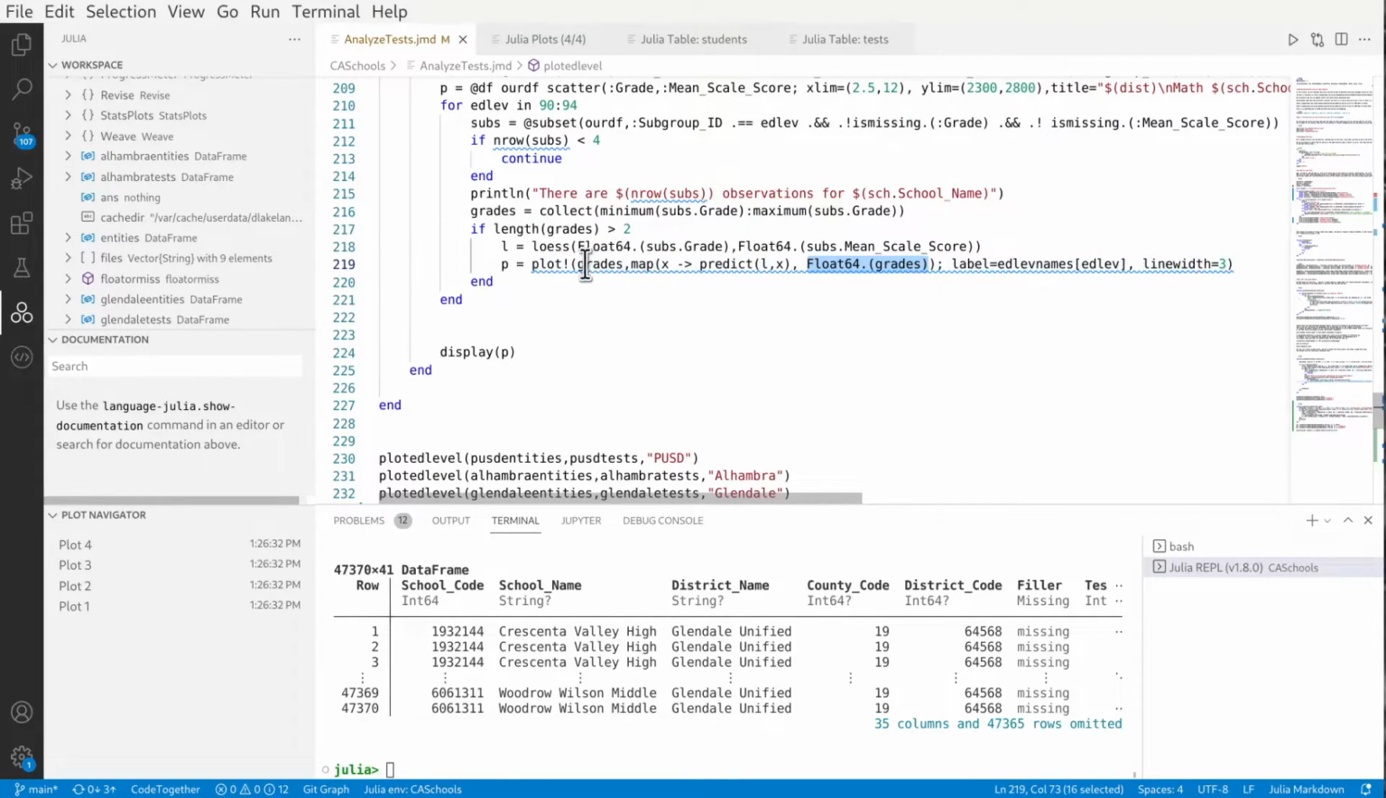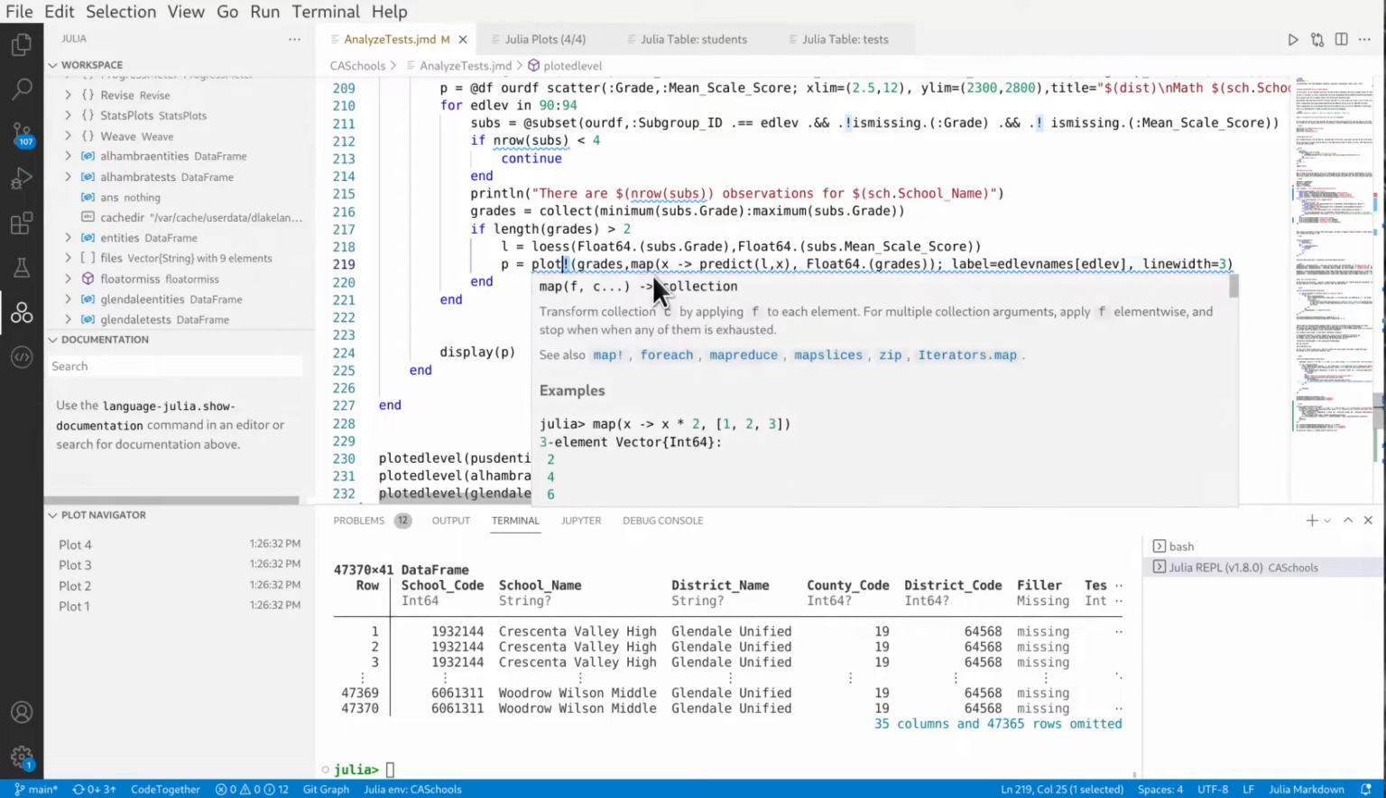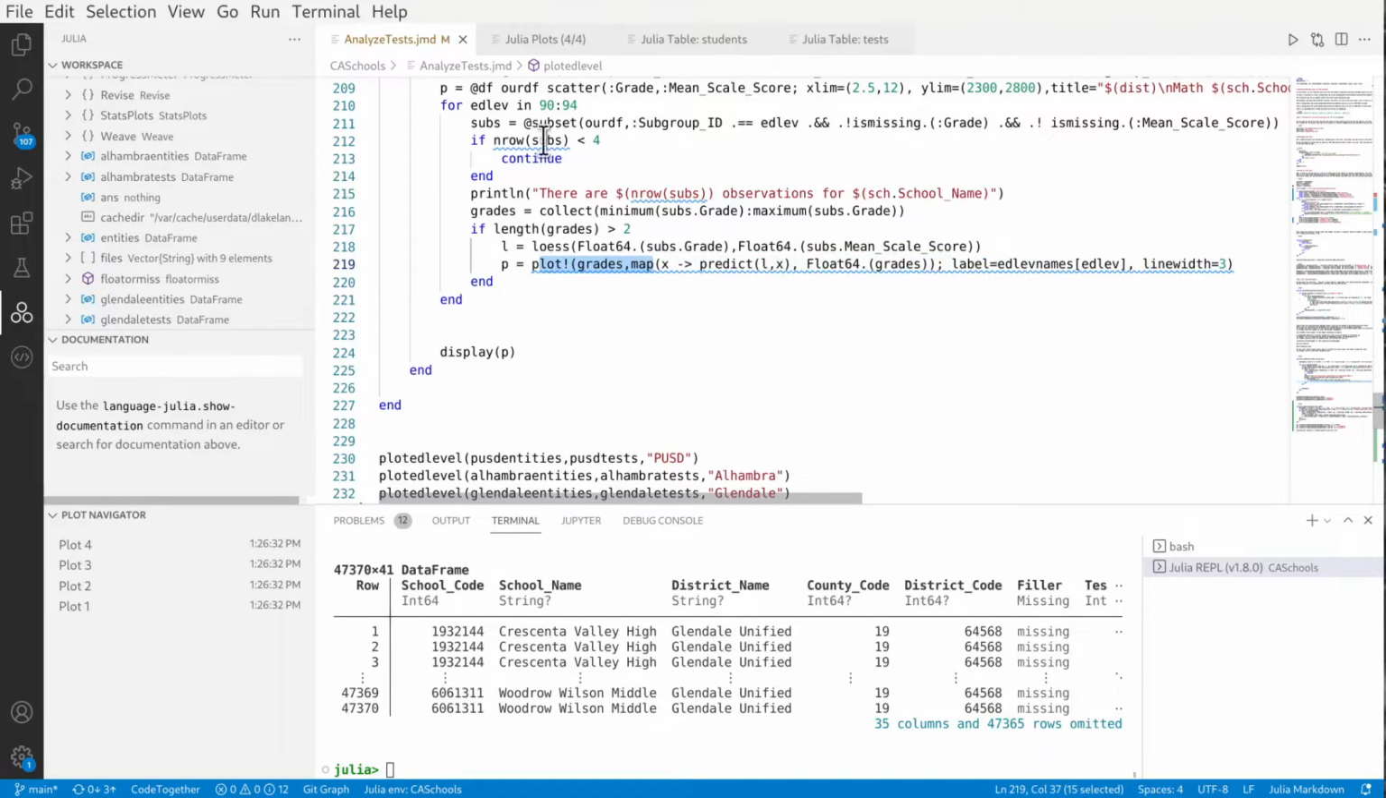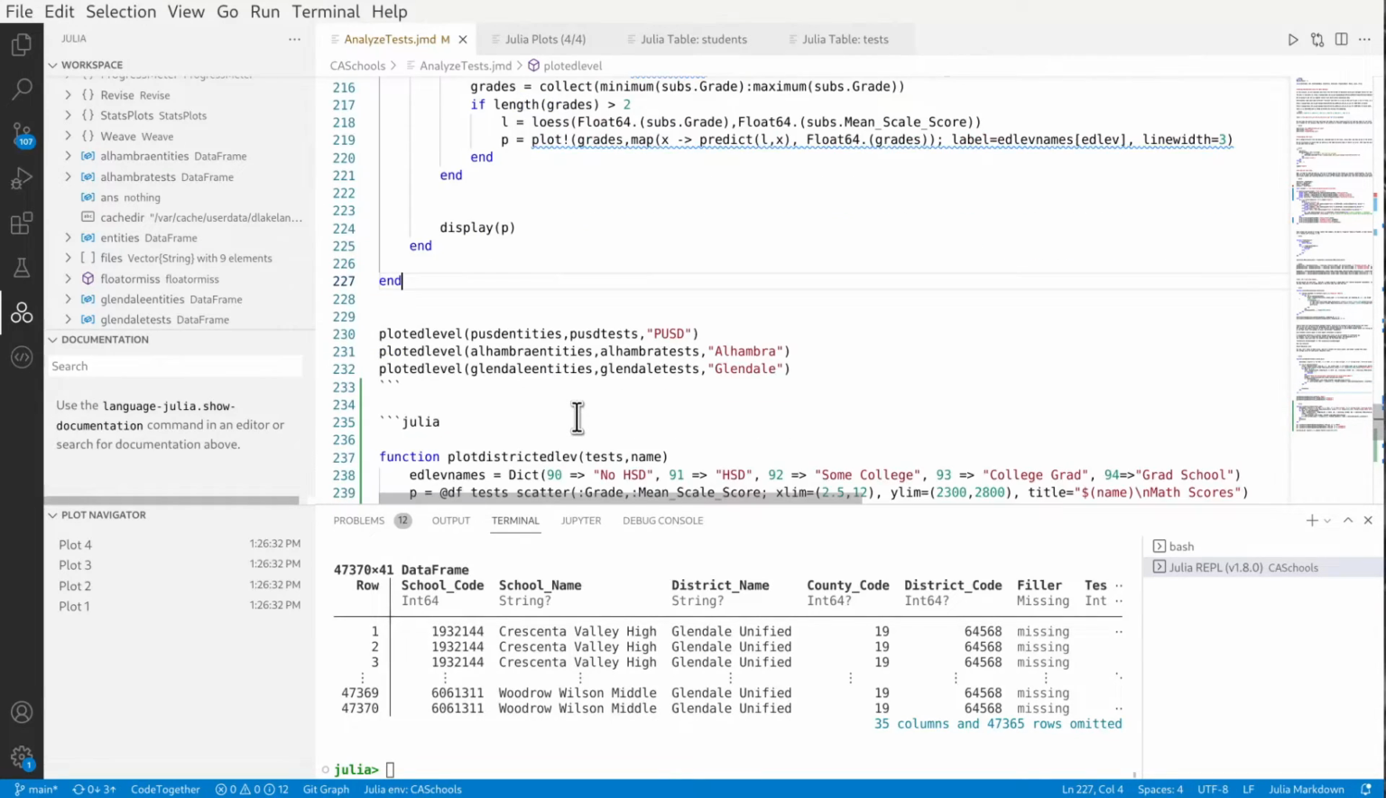Okay, so this is the grades itself, and this is the predictions for the averages for that subset of students. We're going to label it with the name of the education level and give it a little bit of a thick line, and we'll keep looping. When we finally are done, we're going to display P, which is the last plot that we made, where plot bang here means overwrite. We're going to write a line over the top of whatever we had before. Okay? And then let's just run that for each district.